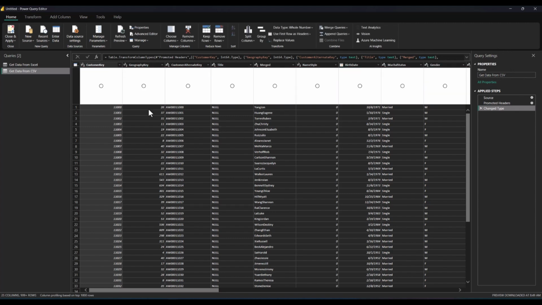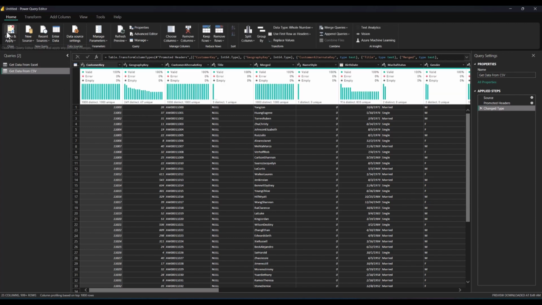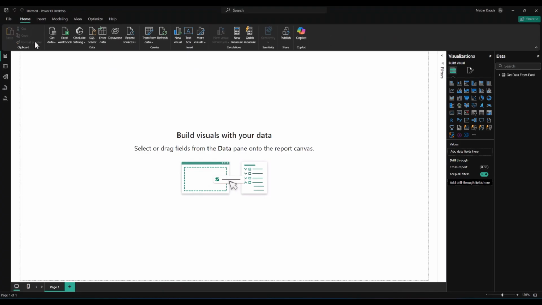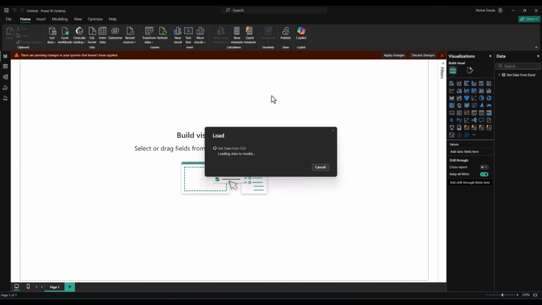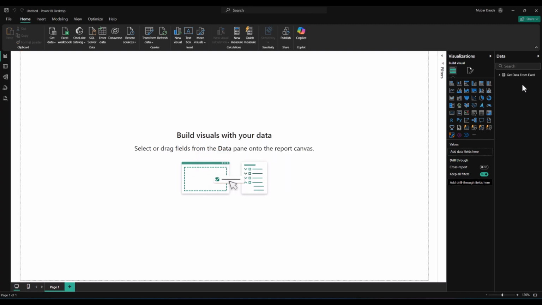So when you've transformed your data, don't forget to load it into Power BI, and then you find it here. You can see Get Data from CSV. This is the previous one we got in our previous video. If you missed the previous video, you can catch up with it later.